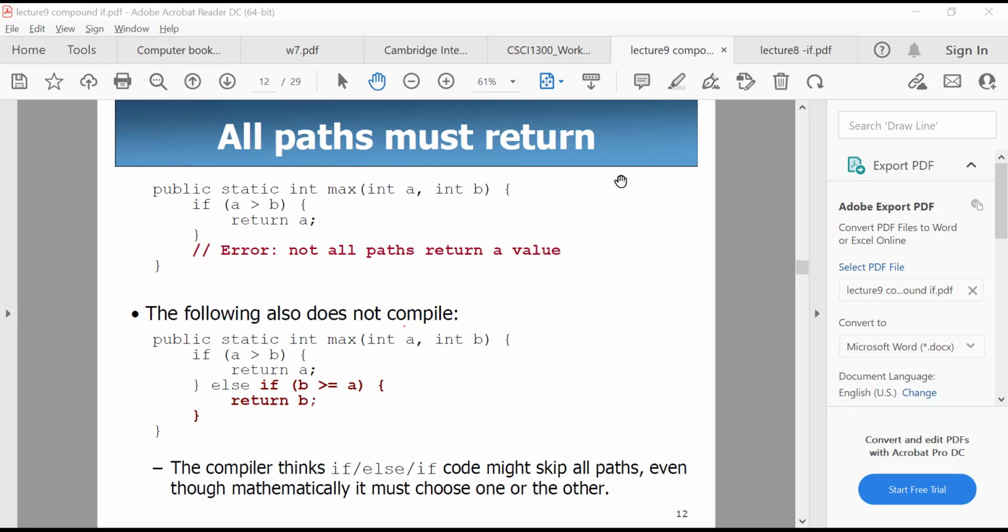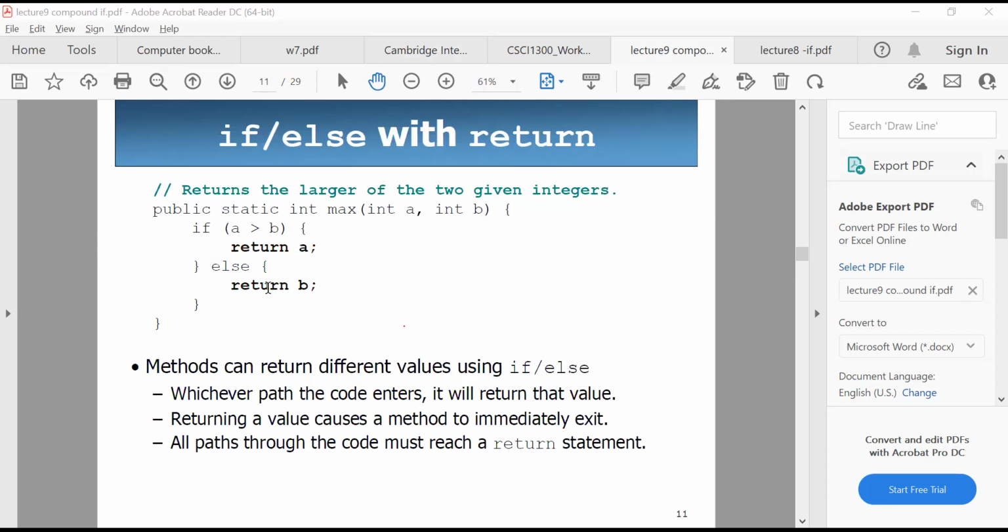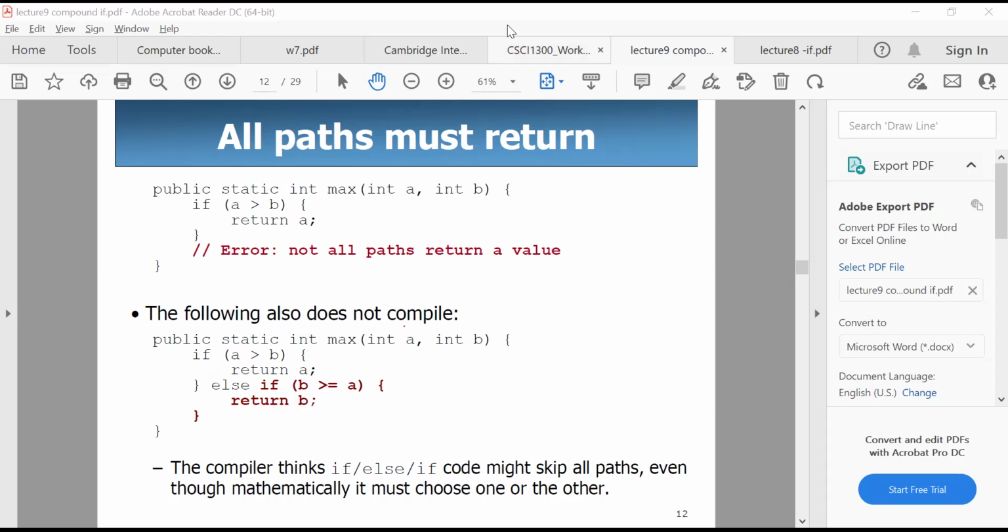Okay. So, actually, the problem here is, now if we try to write that code, this code will actually be accepted and it will run. And if you try to write that code without any else, it will not be accepted. You will find an error from Java telling you that not all paths have a return value.